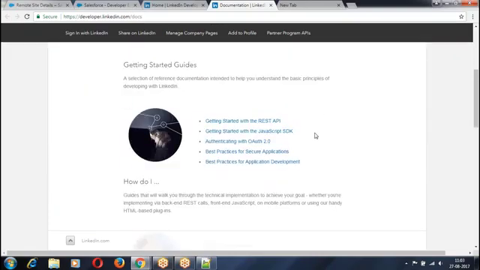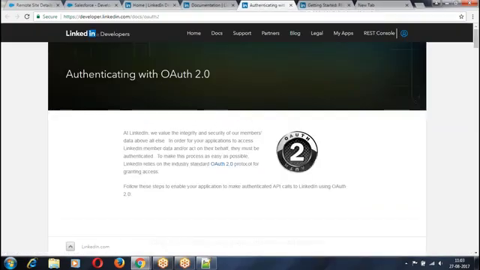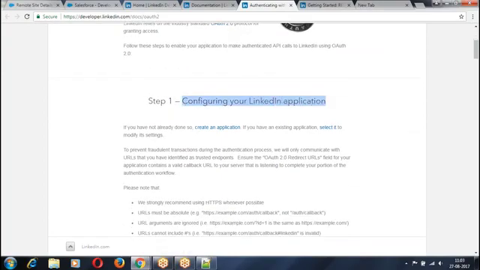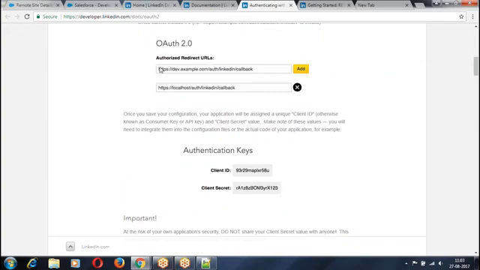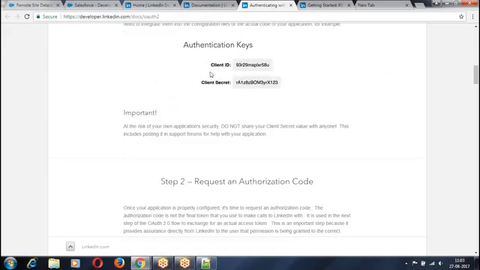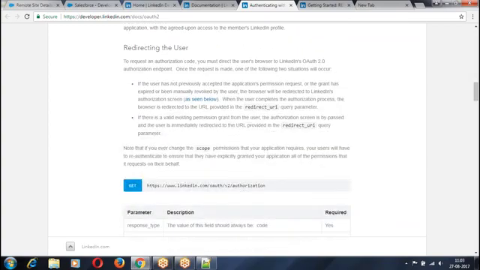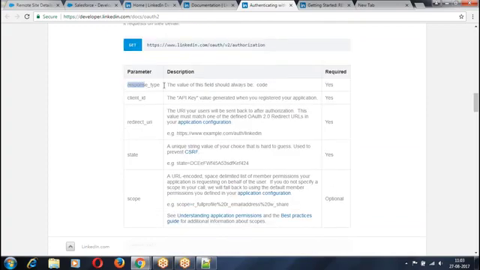Then what is the format we are using? Authenticate using OAuth. Authentication. Step 1, create a LinkedIn application. We have to create a LinkedIn connected app. Once you create a LinkedIn connected app, you are going to get a client ID and client secret. If you have a client ID and client secret, you know how to make the request. What is the first request? Response type equal to code.